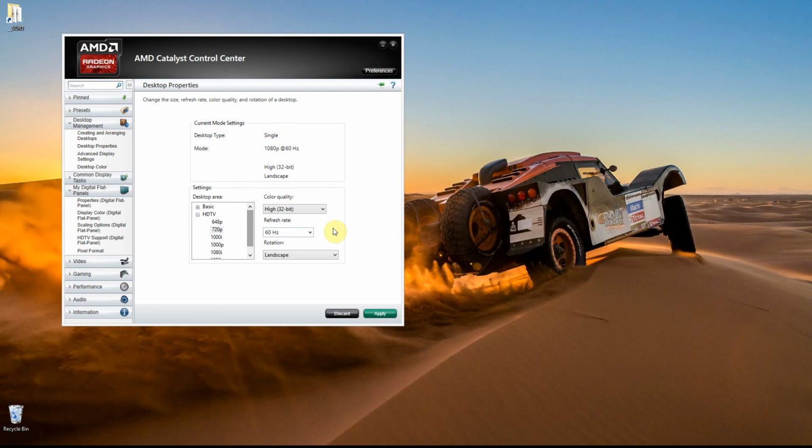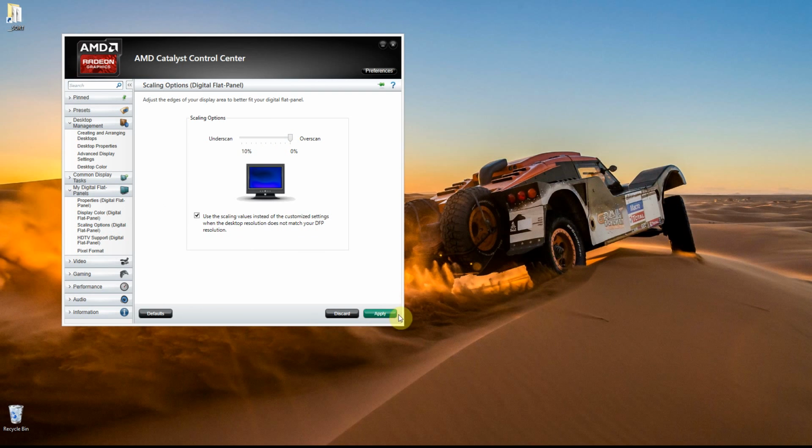A lot of games don't tell you the refresh rate they're running at. Crysis 2, for instance, runs at 720p, but for whatever reason it runs at 50 hertz on my monitor. So I thought everything was okay, but actually what I had to do was come in here, pick the resolution. You can also do it up here if you've got a specific resolution. Pick the resolution, pick the refresh rate there, apply that, then go into scaling options and adjust it accordingly, apply that, then go back into your game.